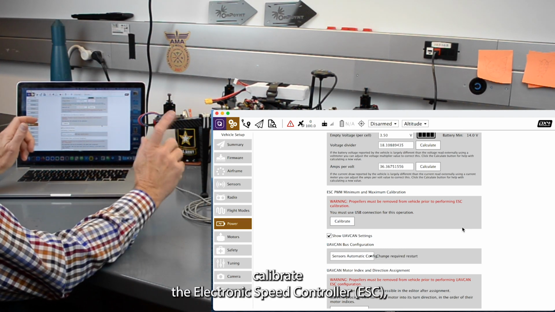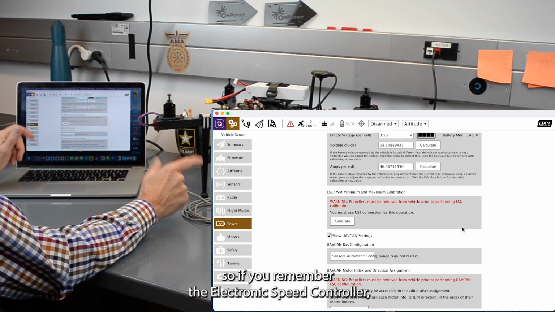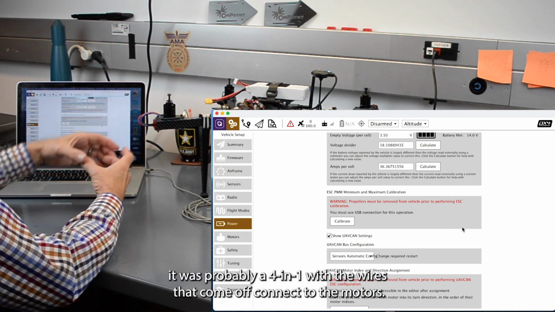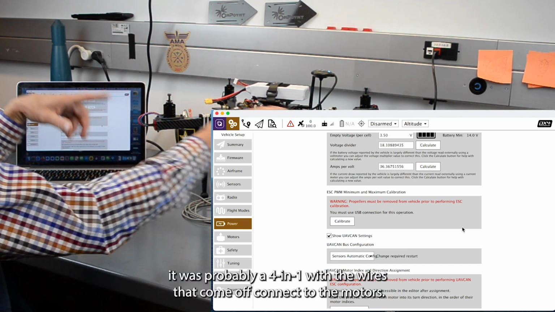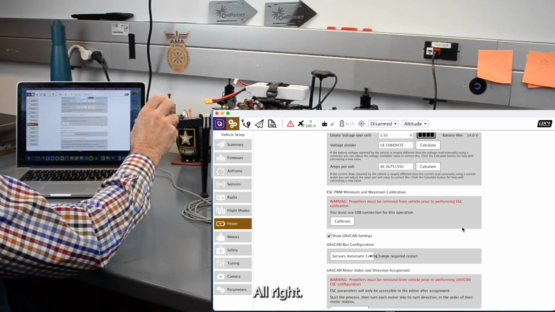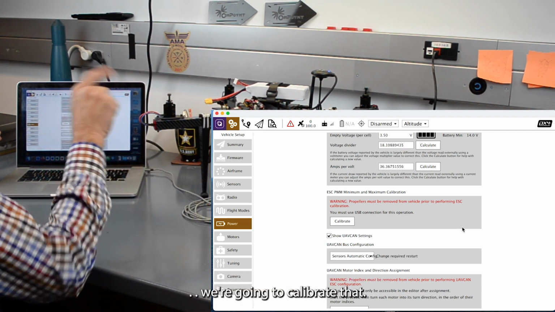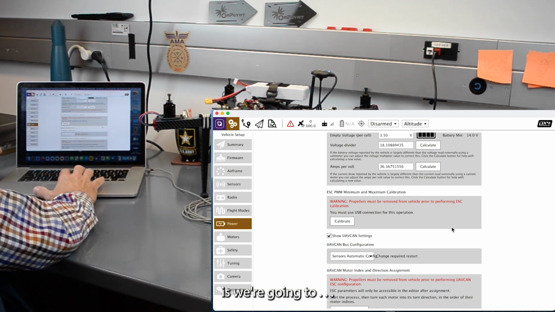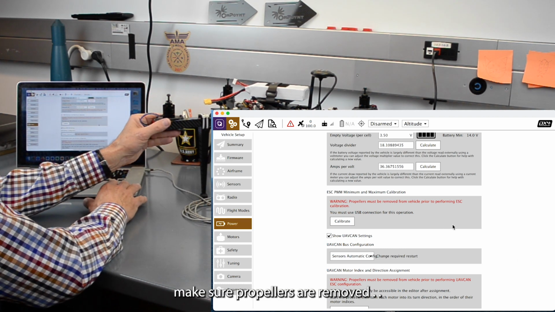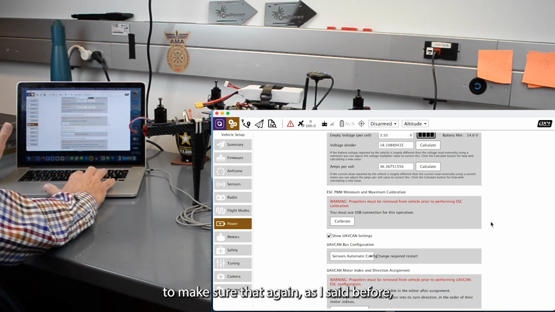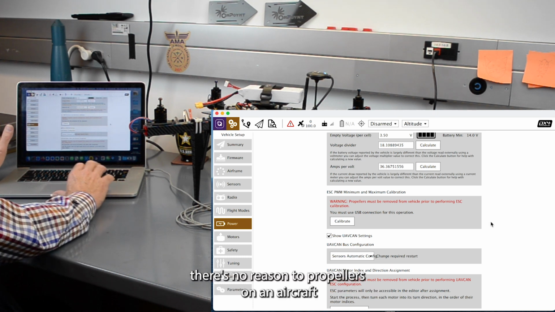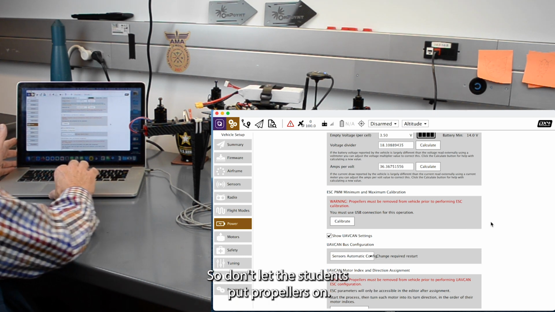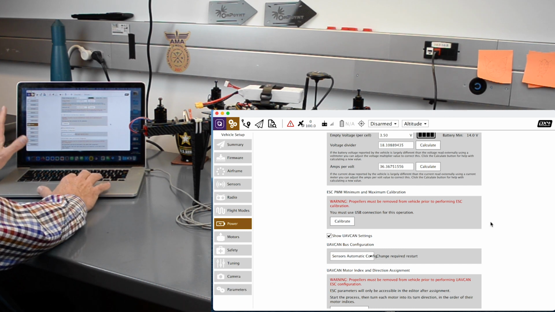The next thing we need to do, and we'll have to unplug the battery for this, is calibrate the electronic speed controller. If you remember, the electronic speed controller was probably a 4-in-1 with the wires that come off and connect to the motors, all right? To calibrate that, we're going to make sure propellers are removed. It reminds you that, as I said before, there's no reason to have propellers on an aircraft until you're ready to go out and fly it. So don't let the students put the propellers on.